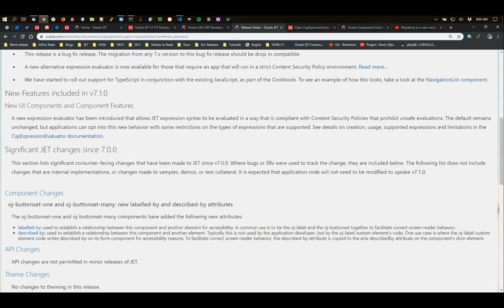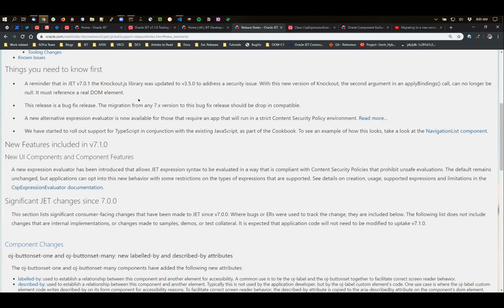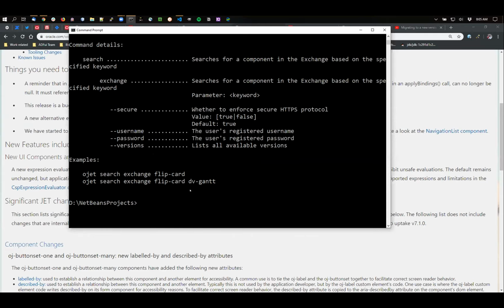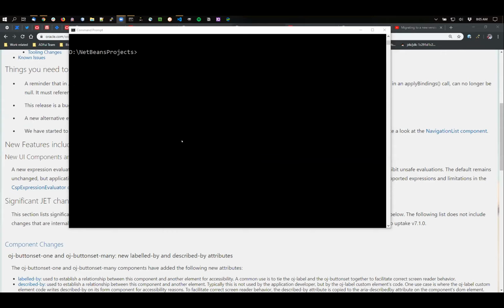Some of the stuff that's coming in 7.2, a little more preview of what's going on in 7.2. We have been doing things with TypeScript, adding more and more things with TypeScript. And in this particular 7.2 release, which is coming out on September 16th, the first day of Open World, we're going to take TypeScript to its next level. So we've had this proof of concept template out there that you could go out and download, but now we're actually bringing in the ability to directly work with TypeScript from the command line, so the OJET CLI.